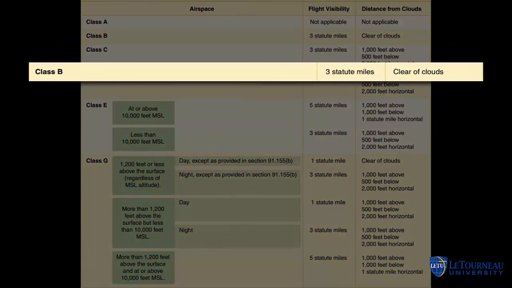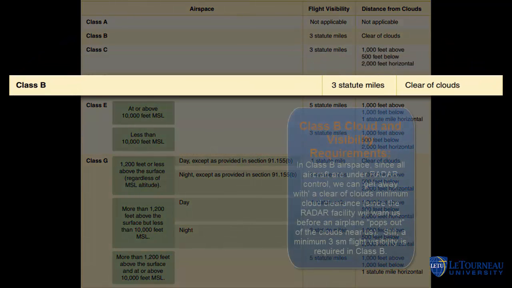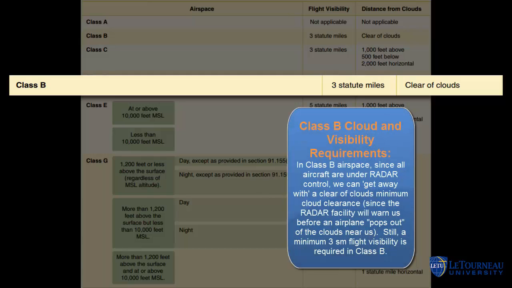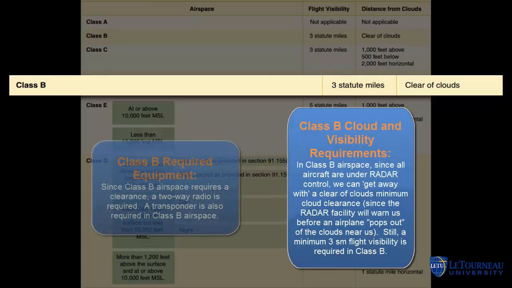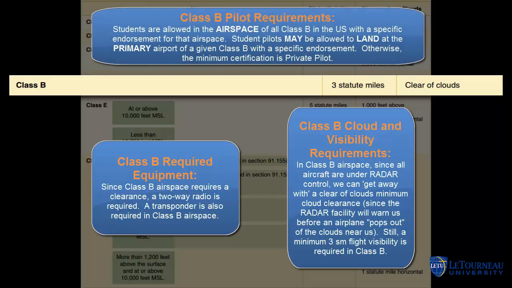For Class B or Class Bravo airspace cloud and visibility requirements, since all aircraft are under radar control, we can get away with a safe, clear of clouds minimum cloud clearance. Still, a minimum 3 statute mile flight visibility is required in Class B. Required equipment in Class B, since aircraft in Class B require a clearance to enter, a two-way radio is required. In addition, a transponder is also required in Class B airspace. Also, above and below Class B airspace, you must have a transponder.